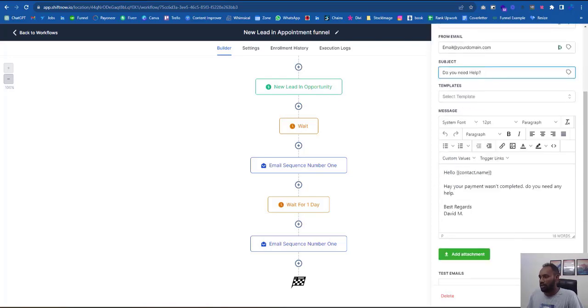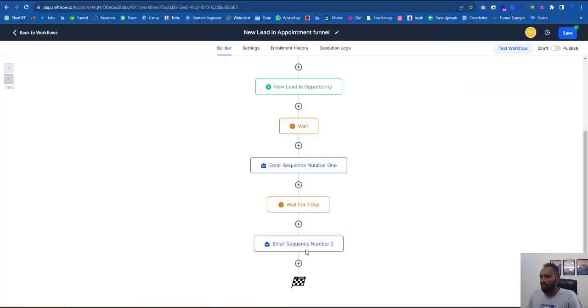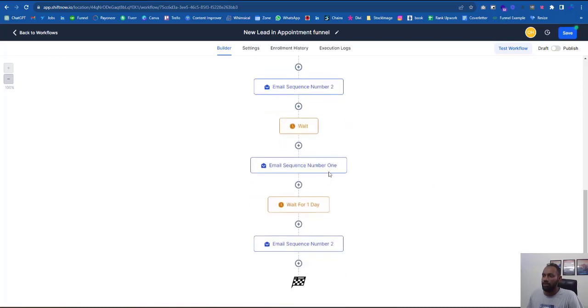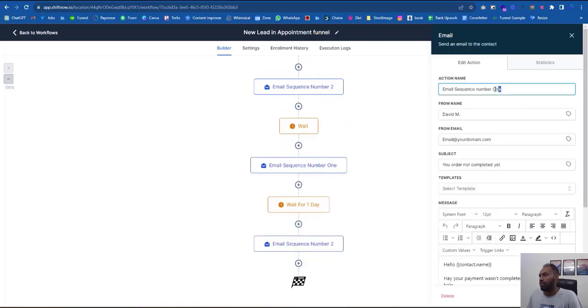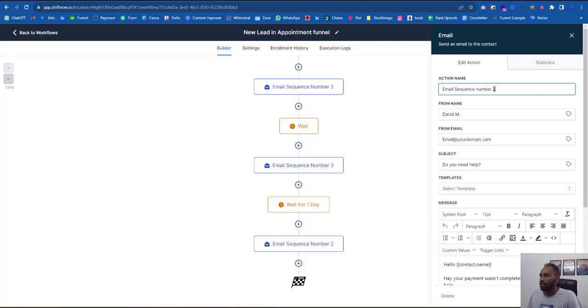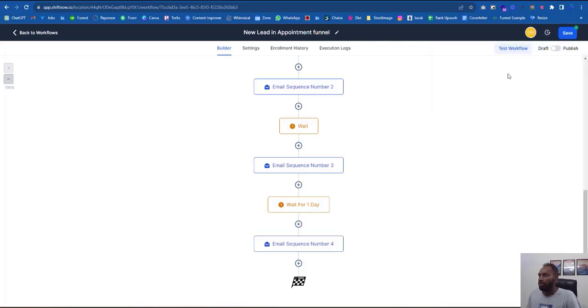Something like we can create again and again so that the prospect can complete the checkout process, and we can duplicate this process. I'm just going to duplicate all. So there are 4 emails. You can change the content and everything will be fine. And finally, we need to save it and publish it.